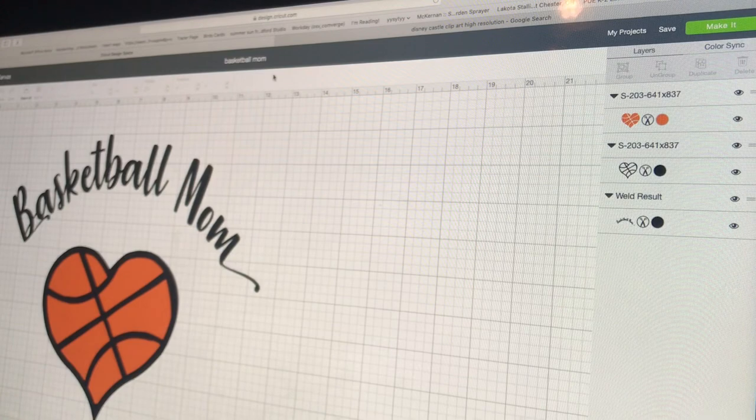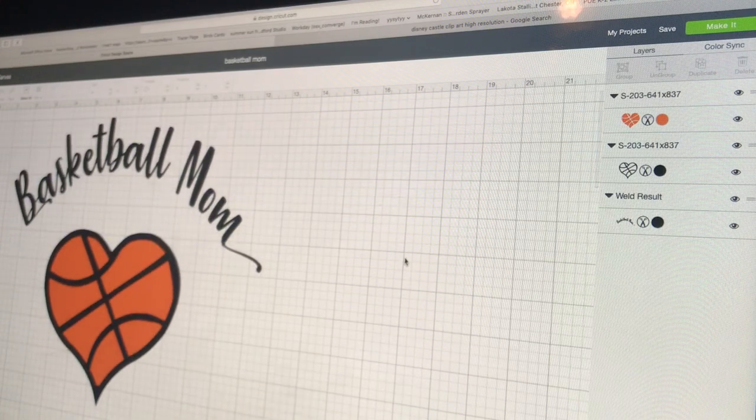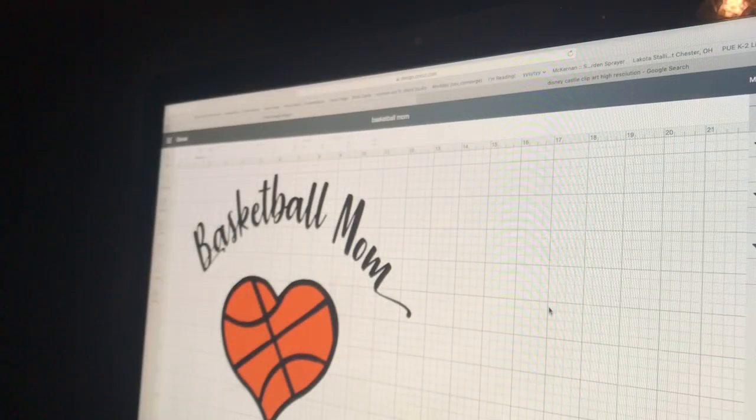So, I don't know yet my little boy's number or if he's even going to have one. So, what I've decided to do was just go ahead and make this that says Basketball Mom with the heart on the front of my shirt. And then, if he does end up getting a number or anything like that, I'll put that on the back of the shirt.